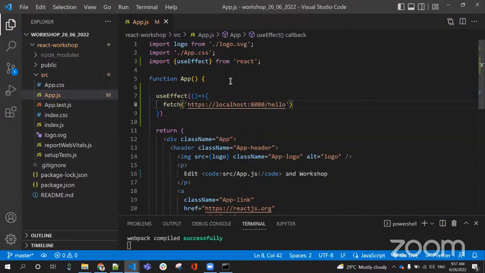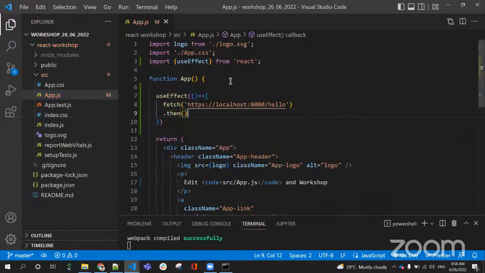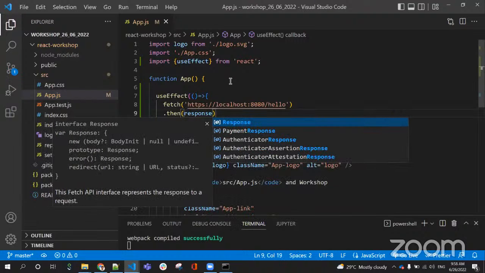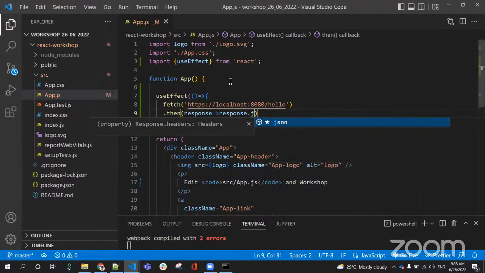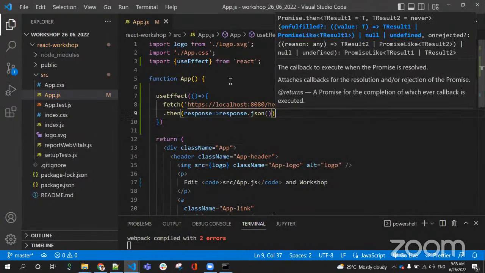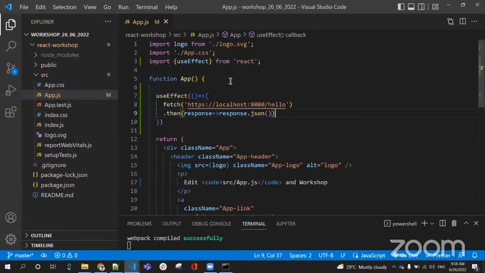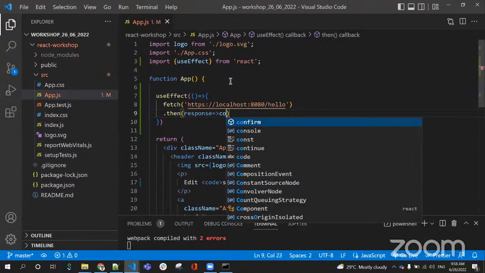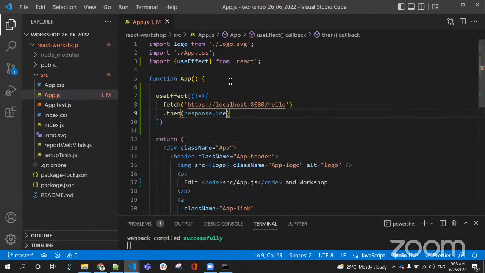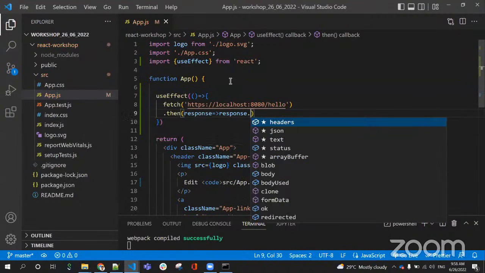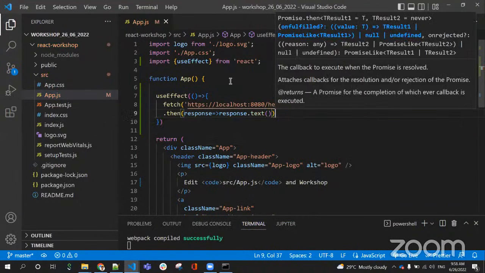Once this endpoint is hit, you are going to call this, and you'll be getting the response. This is a promise. Once you get the response, as we are using fetch, we would need to convert that to JSON. But we are just returning back a string, so I think converting that to response.text is enough.